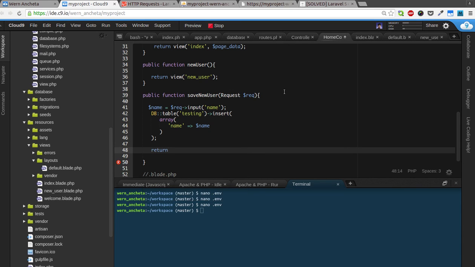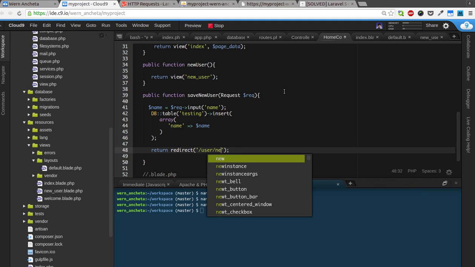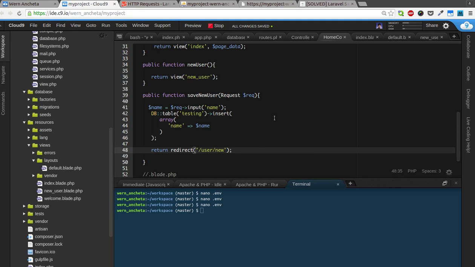So return redirect. This redirect method accepts the route where we want to redirect. So user and then new. Then we can pass in the message as well.